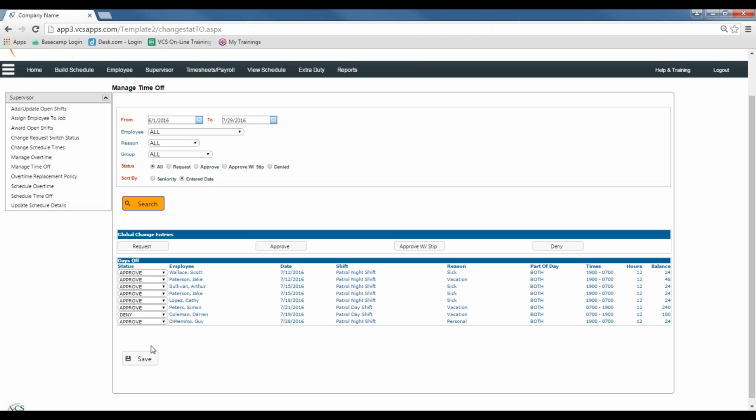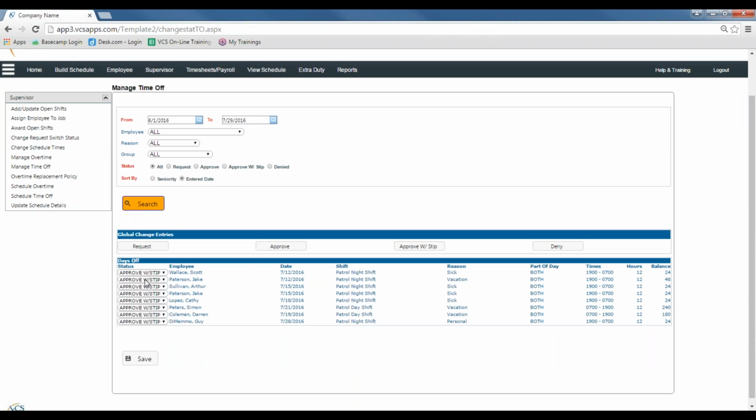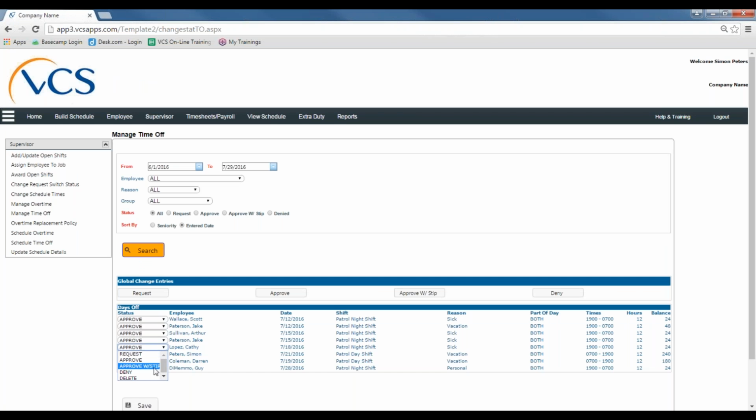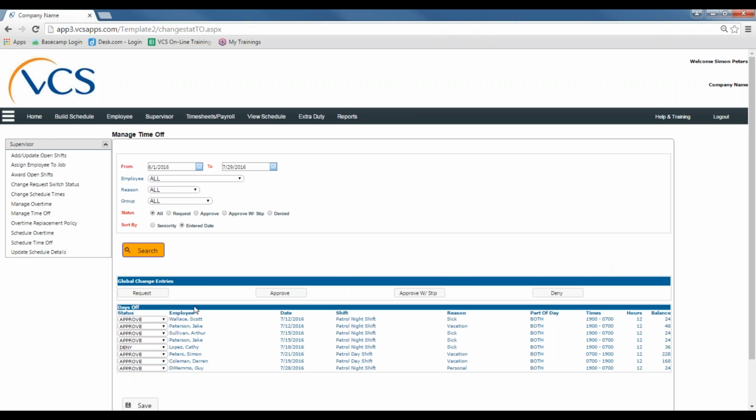So we change the statuses, and if we click Save, it applies those changes. Also, we have these global change buttons up here. Whatever button we click on, it will apply that particular change to all of these entries down below. So to show you an example, if I click on Approve with Stip, all of these entries get marked as approved with Stip. And obviously nothing gets saved until we click Save, so we can go back in and make those changes, but I'm going to deny this one. And then we just click Save. And that's it. It's done.